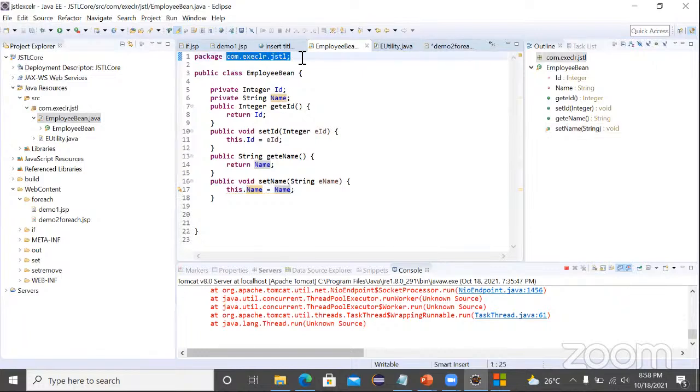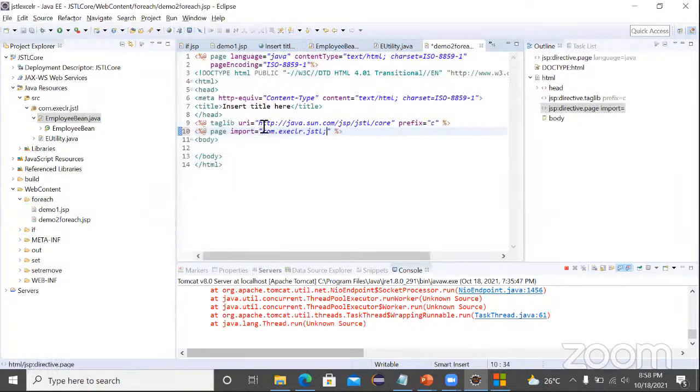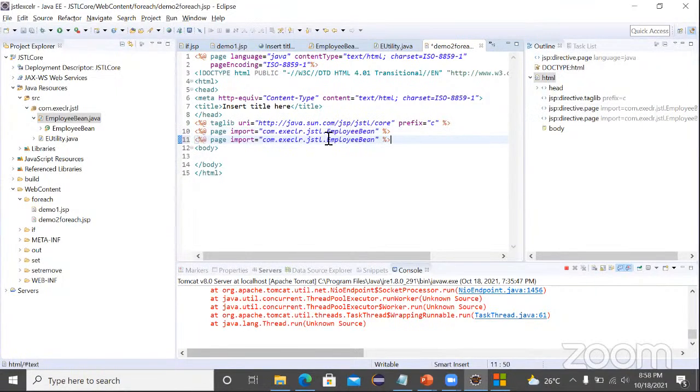Okay. Let's see. I'll copy and I'll paste here the employee bean. Okay. And I'll import another one as well. Okay, so that is for utility. Okay, utility. Hope it is clear how to import, because we've already discussed the import, no?